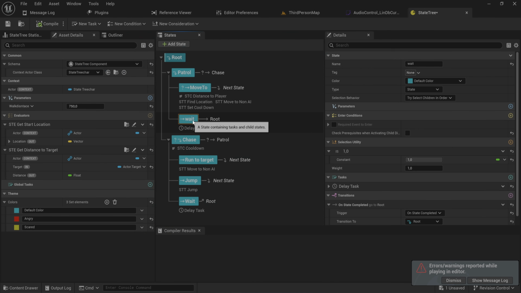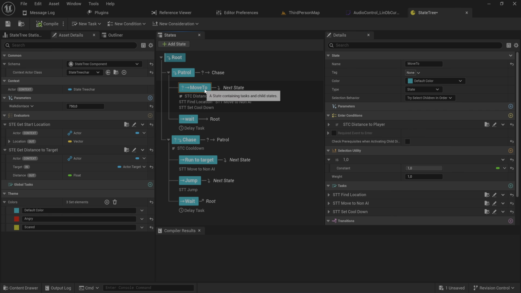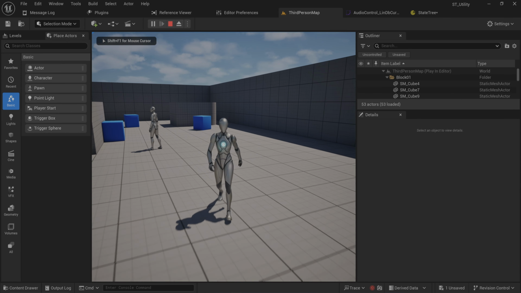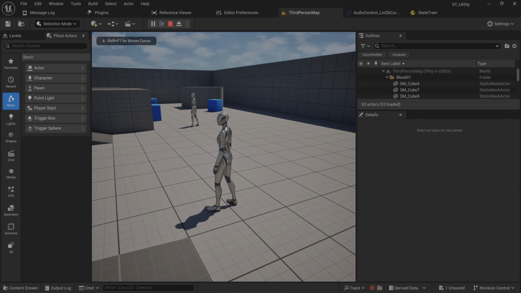But if I then go back in and instead of changing this, which is just a 0 to 1 value, we change the weight of this to be 2, you will see that it goes back to immediately going into weight again, because they both have a score of 1, but this is getting multiplied by the weight of 2. So no longer does it walk all over the place again.